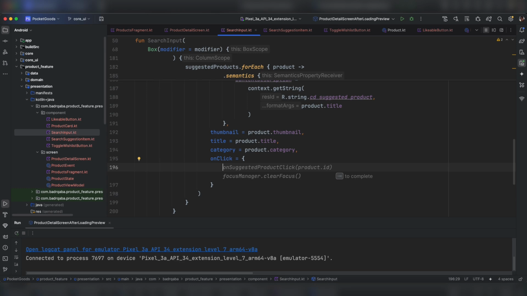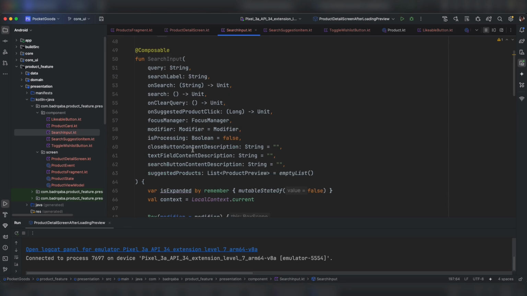Once clicking on this particular product, we're going to hide basically the scrollable container, and we're gonna call on suggested products click, passing the product.id. And that's all we have for our search input.